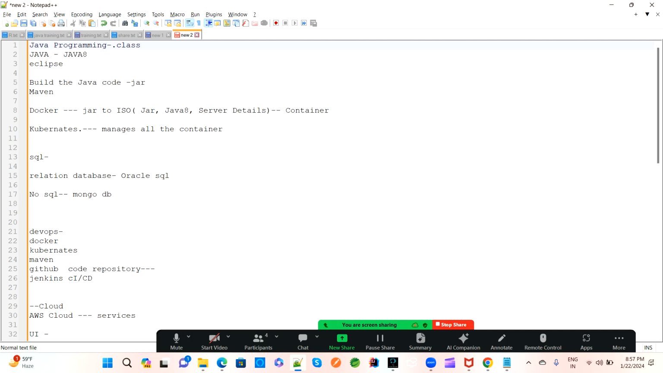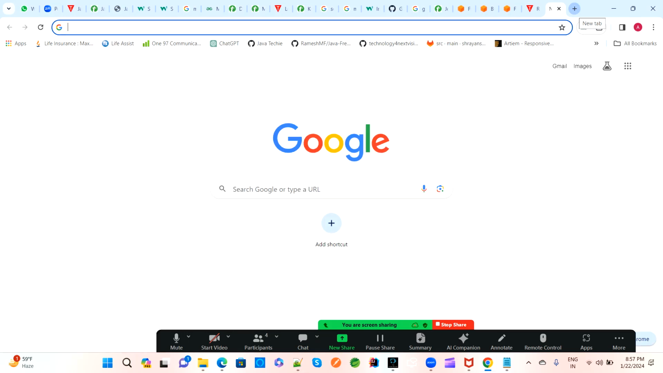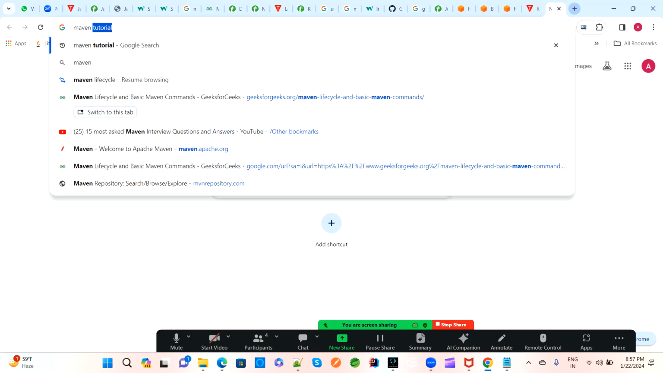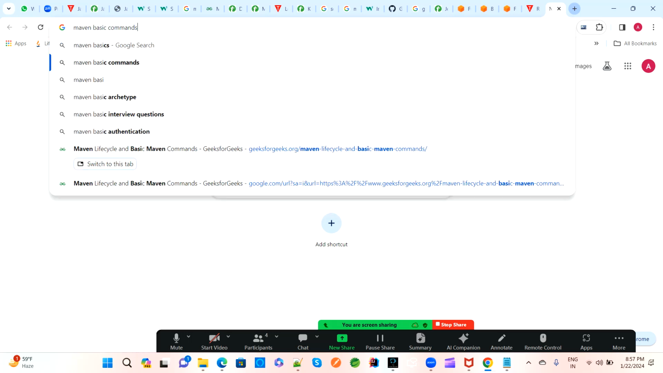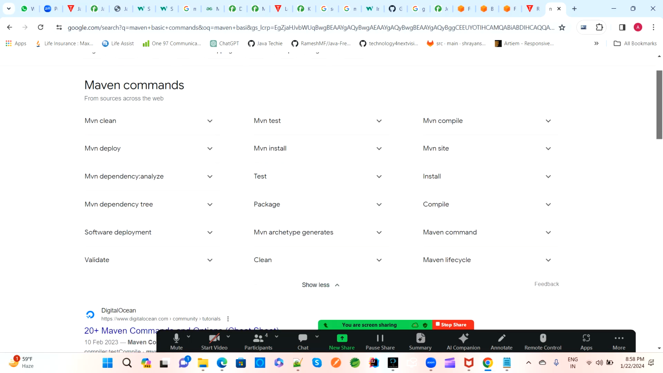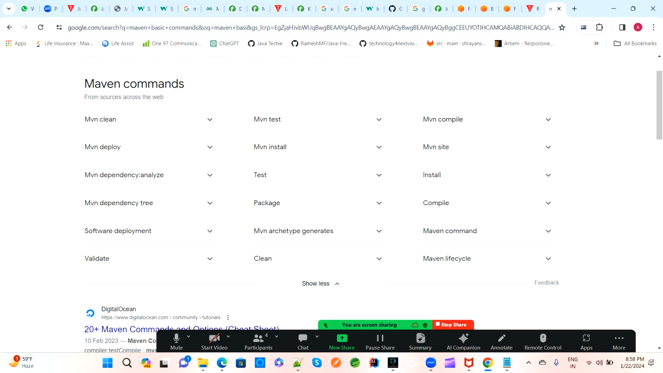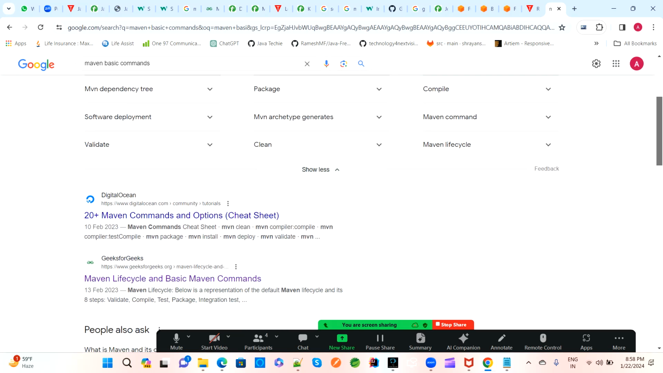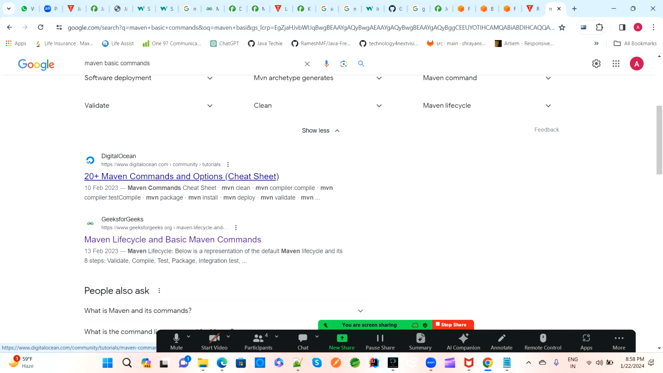So Java 8 we covered. Eclipse you can download directly if you want to, and Java 8 also you have to download, along with Maven, Docker, and Kubernetes. And see, some commands are there, like basic Maven commands which we use on a daily basis: Maven clean, Maven test, Maven compile, Maven deploy, Maven install, Maven site. Only 5 to 10 commands we are using on a daily basis.